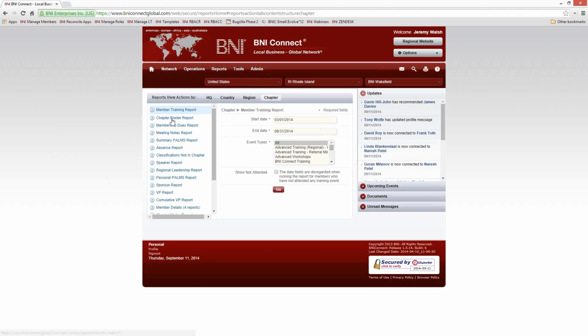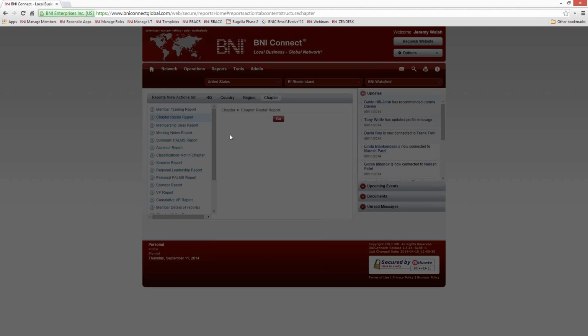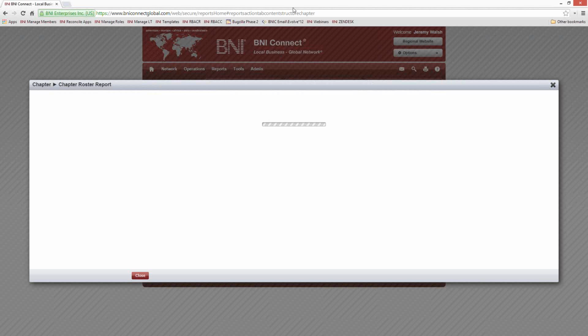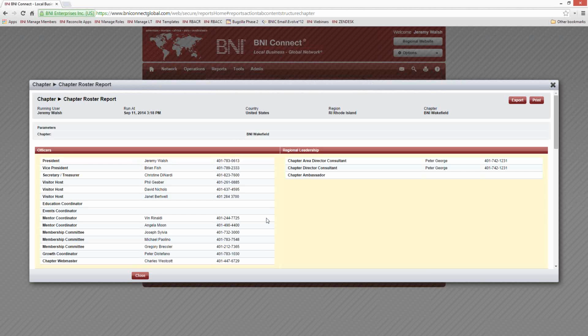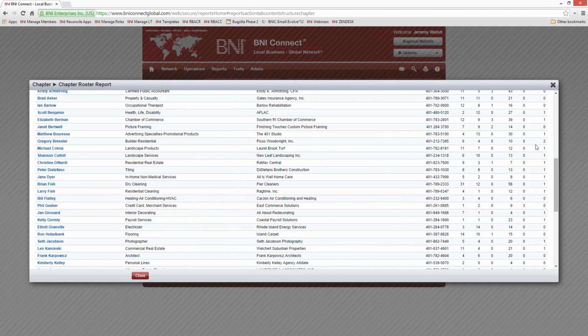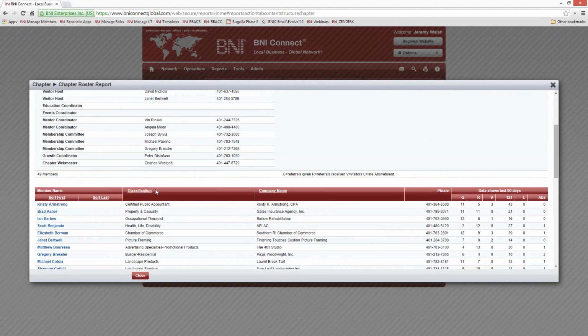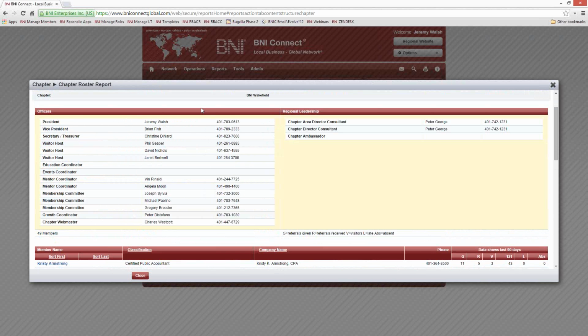So the first of which is always the chapter roster report. This one is just a great one if you just need all of the names and phone numbers of everybody in your chapter. This is also a really useful report because not only does it show you, of course, all the roster of your chapter below with a quick snapshot of their activity, the POMS report, their phone number, their company name, but at the top it also gives you your leadership team.